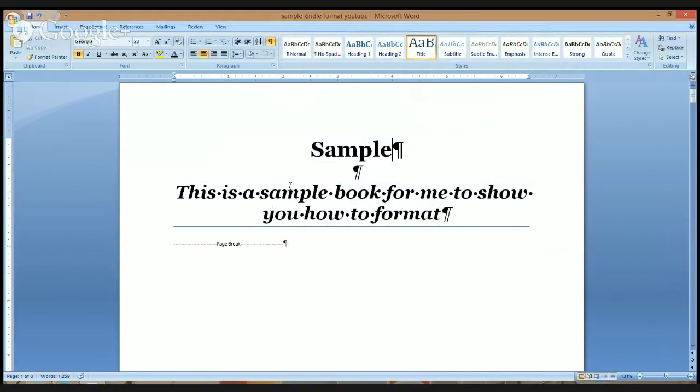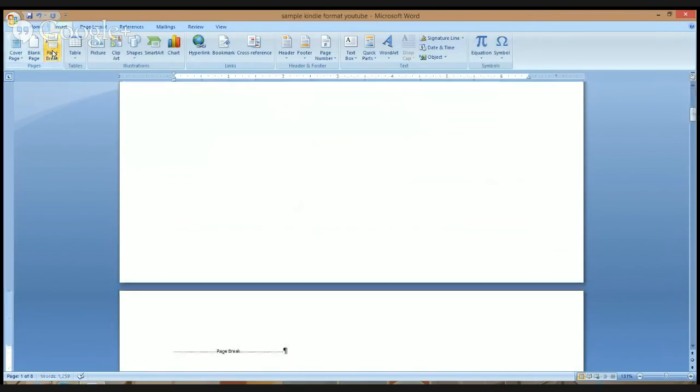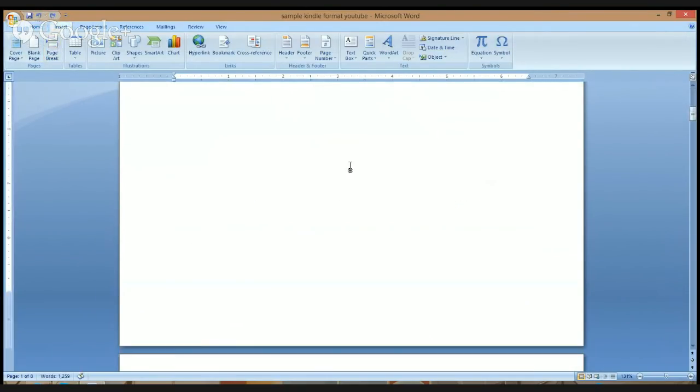And on every page that you're done, you want to hit a page break. So you put your cursor right here and you do insert page break. I already have one there.